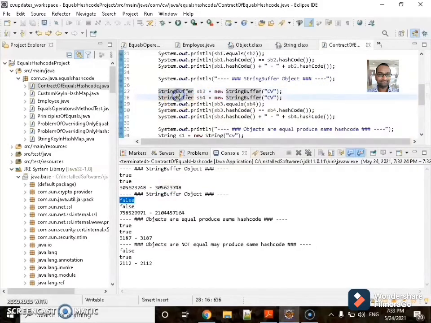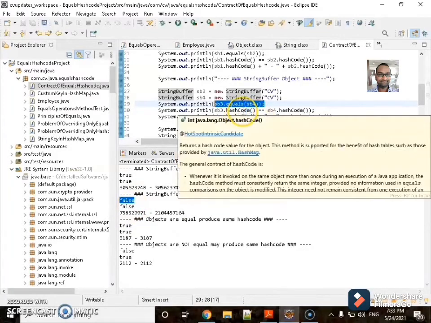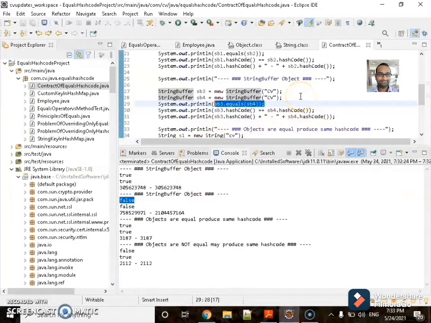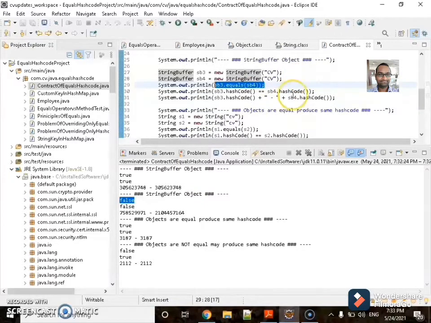Two different string buffer objects, I am trying to equal them, but those are not equal because string buffer doesn't override the equals method with the content comparison. That is the reason it is false. And the hash code of the two string buffer objects is also different because the hash code is also not overridden. We can take a look at the hash codes.